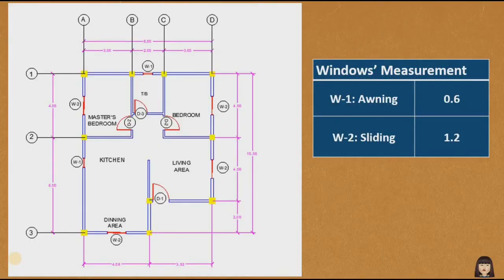So in our floor plan, we have only 2 kinds of windows. The architectural standard of our awning window is 0.5, which is window 1 here in the toilet and bath, and here also in the kitchen. And then for window number 2 or W2 sliding, we will use the measurement of 1.2, from here in the living area, from the bedroom to the master bedroom, and also here in the dining area. These are the measurements that we will use in creating the windows for our floor plan.